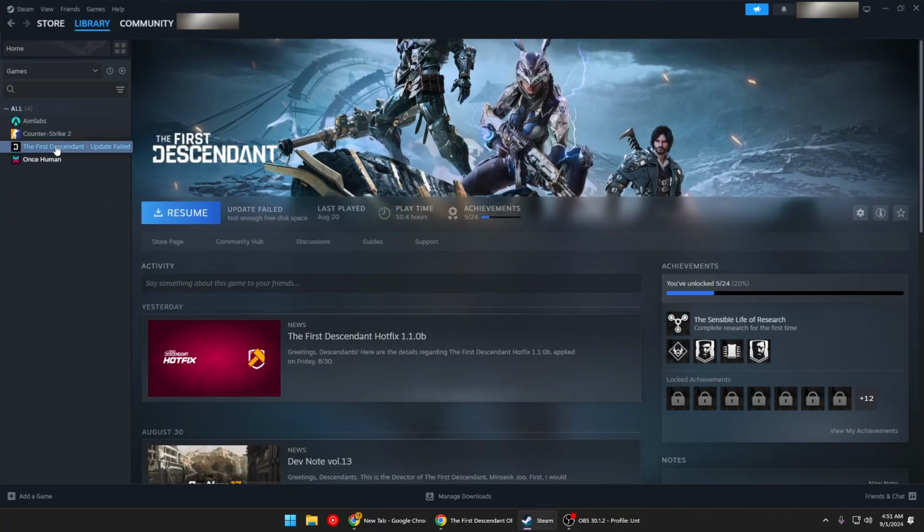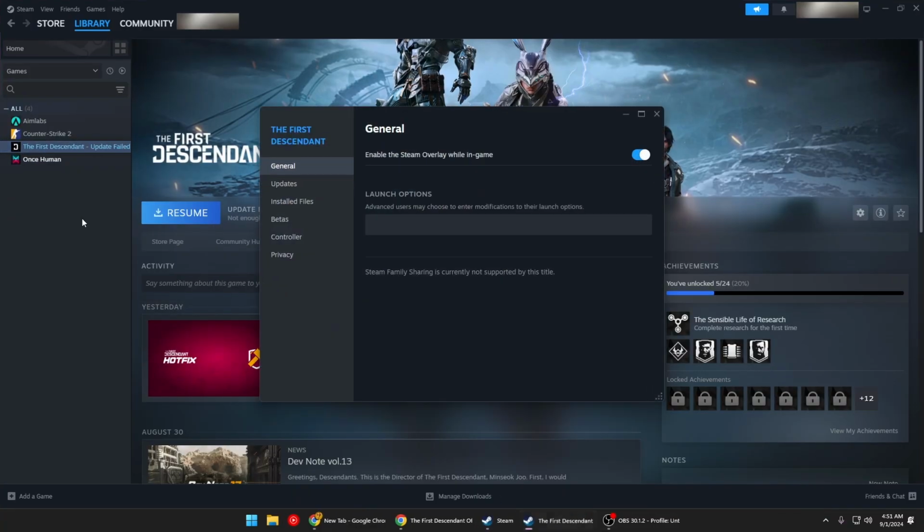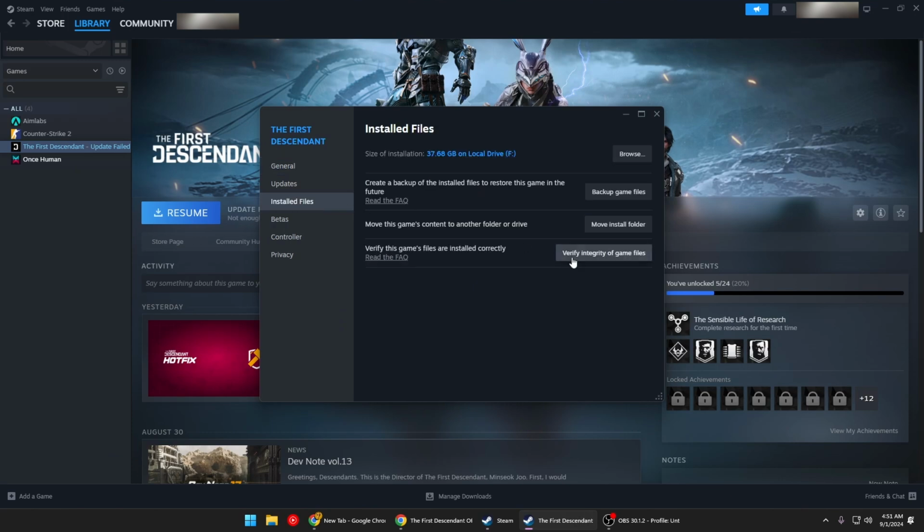right click on the First Descendant, go to properties, and then go to install files. And here click on verify integrity of game files.